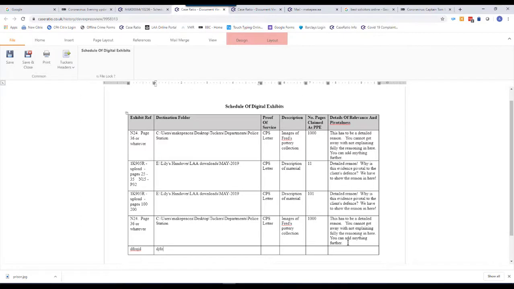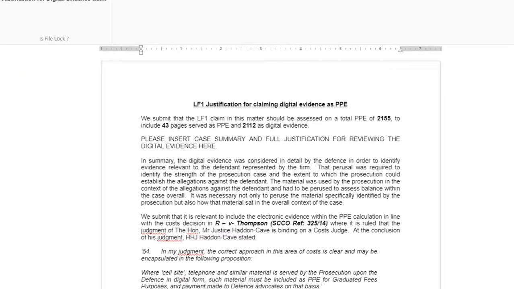But ultimately, when you save and close this the last time, this is one that's going to be saved to the history of the file, and this is the one that we're going to use to justify the claim to the legal aid agency. Secondly, there's an additional document which is the overall justification for claiming the digital evidence. This will break down the total number of pages, including the pages from the DCS and the pages of digital evidence, and it will have some of the case law relating to the decisions which justify the claims for digital evidence being part of the page count.